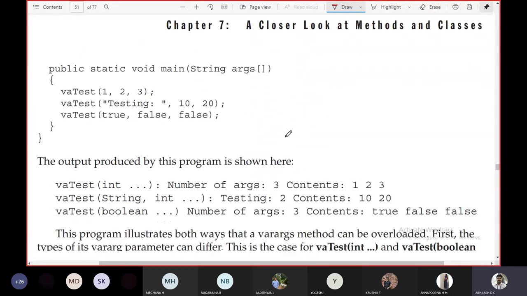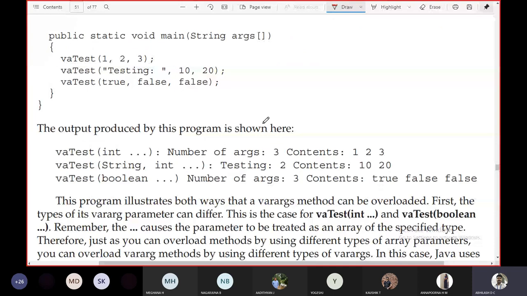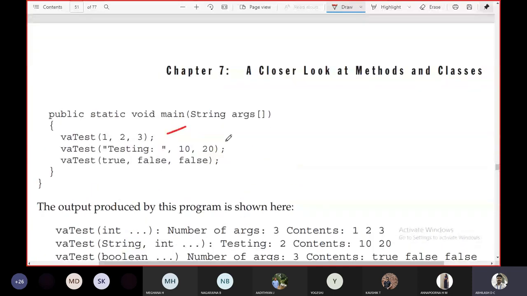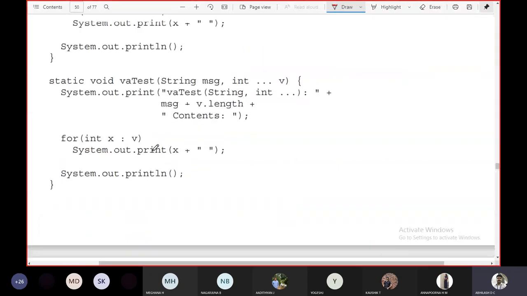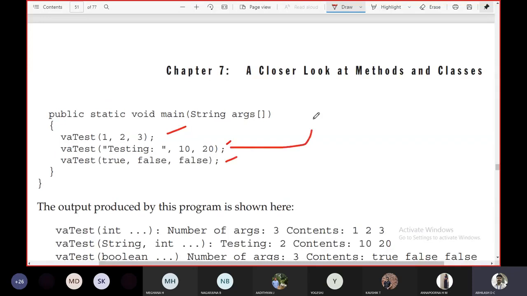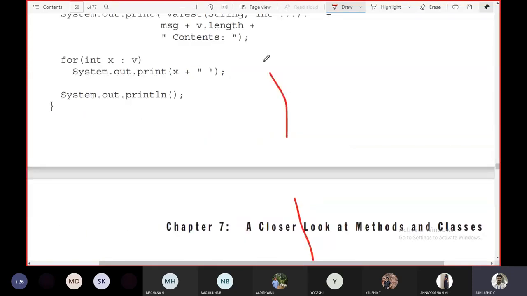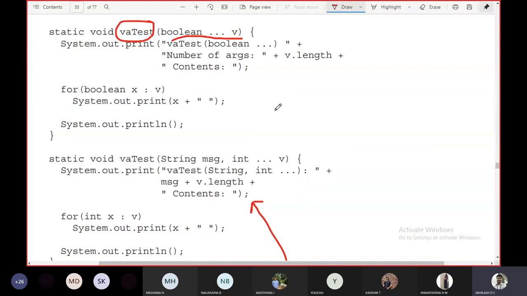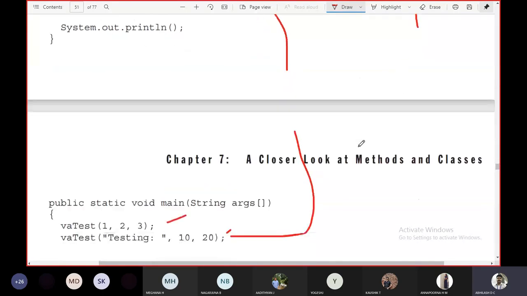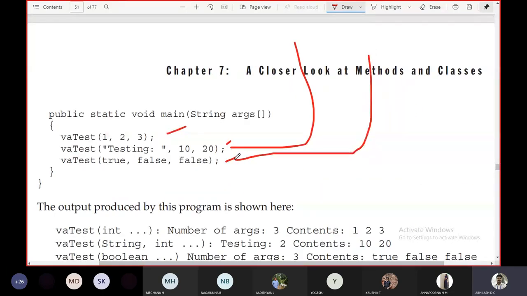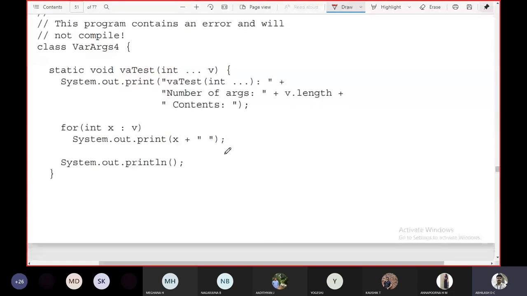One small example for that. Whenever you send those values, automatically varTest will know where exactly it has to go. The one starting with a string will automatically go to the string method itself. And if I have boolean values, automatically the boolean method will be called, which deals with true or false. All right, so I think that's about varargs and the variable arguments topic.